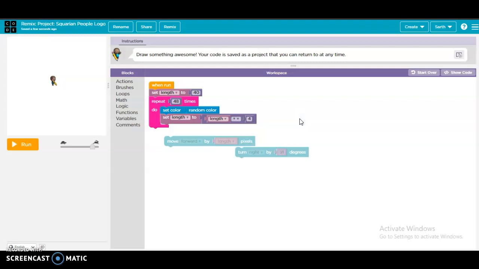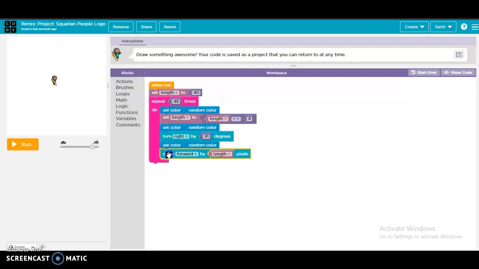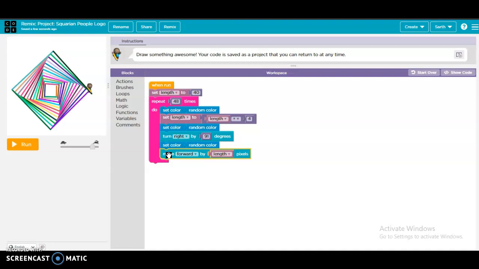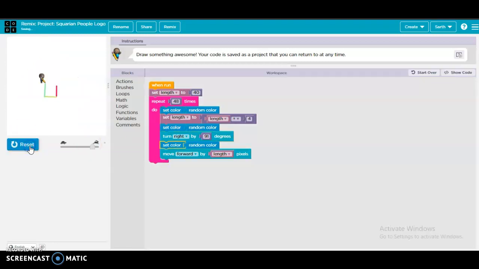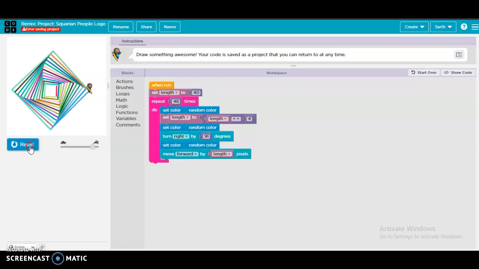and then you do Control C and Control V, set color random, and then turn right by 91 degrees and repeat, do Control V, and then your code is complete. Yes, it is completed.